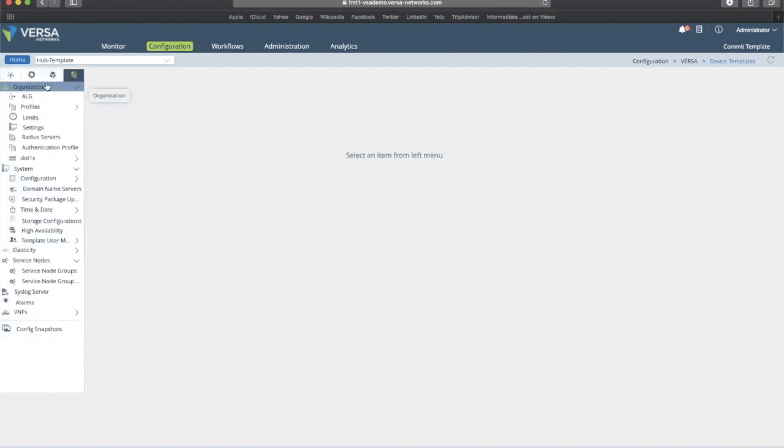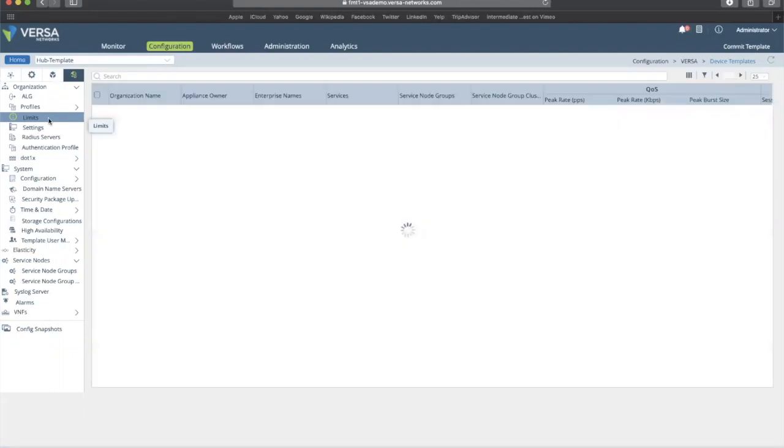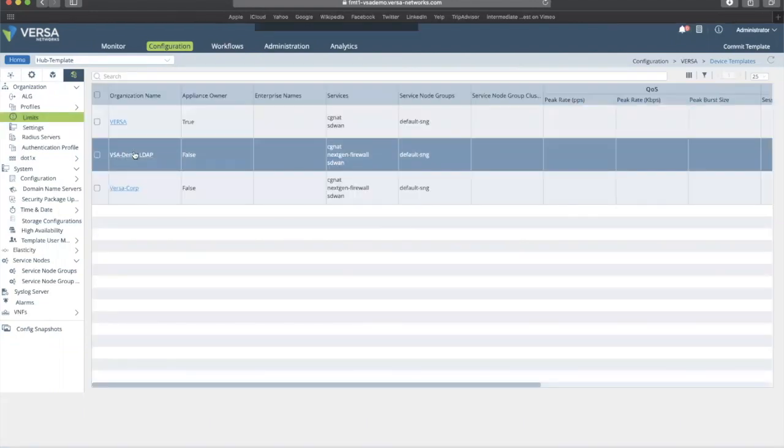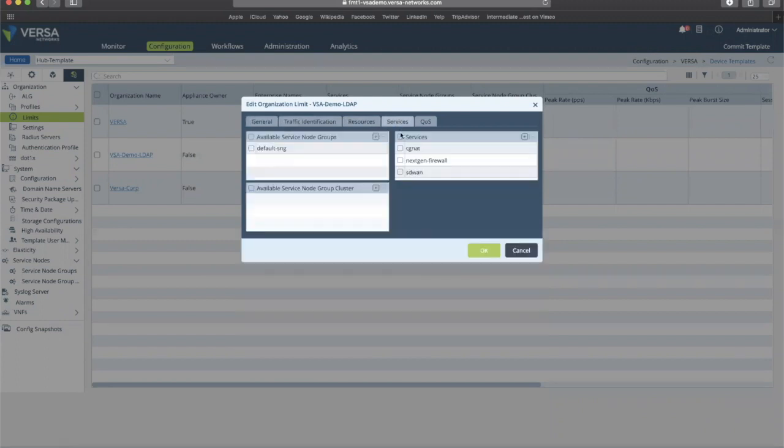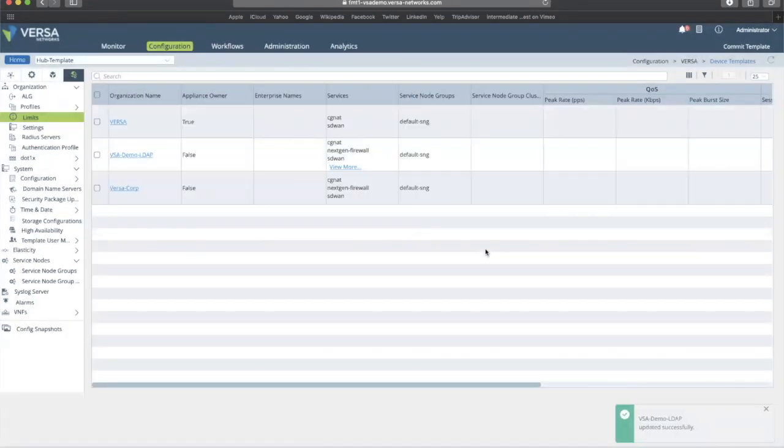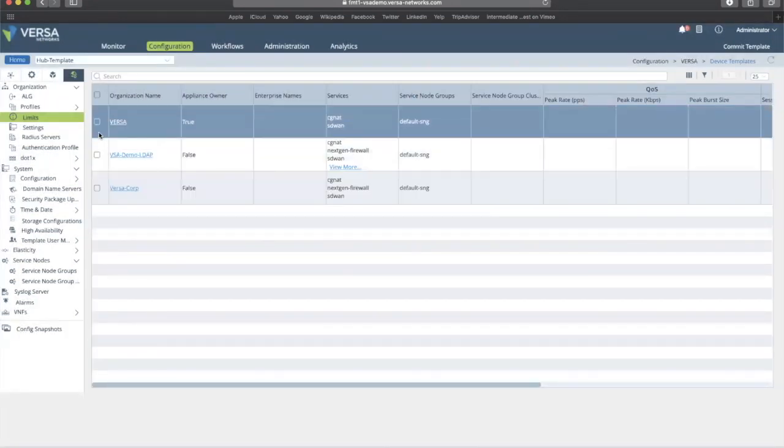The next thing that you would probably have to do is under organization, you could click on the organization under limits, click on the tenant that you added. Under services, make sure secure SD-WAN is also available here. So here you could click on the plus mark and add secure access, so that secure access is part of your template for that particular tenant.